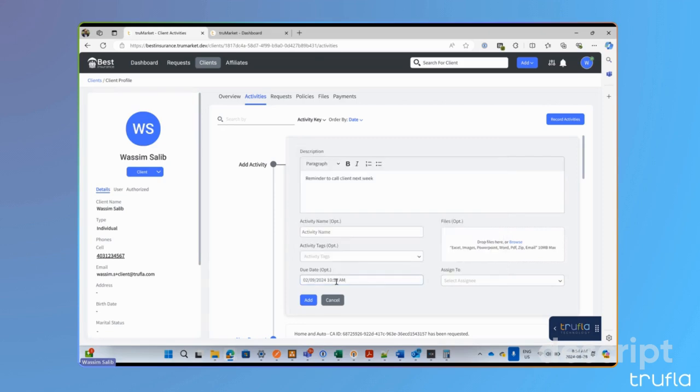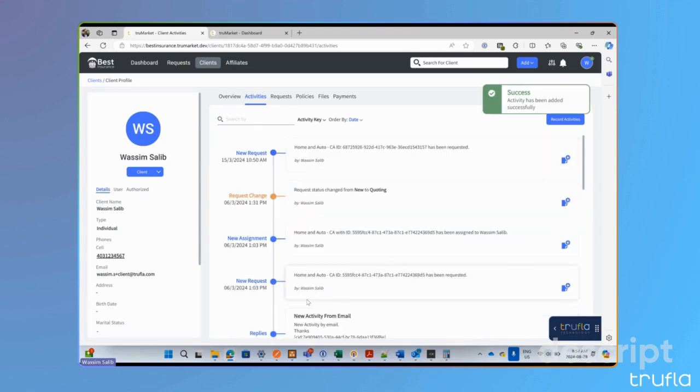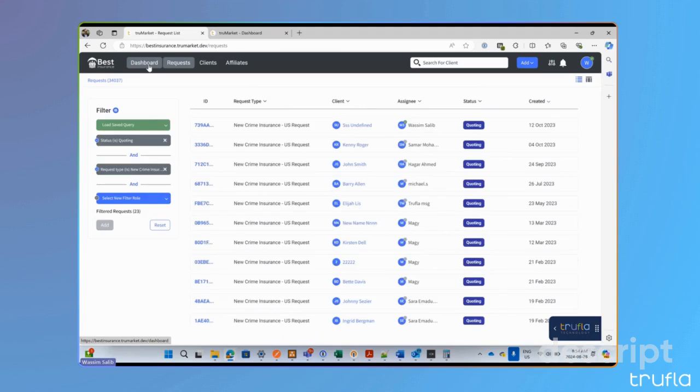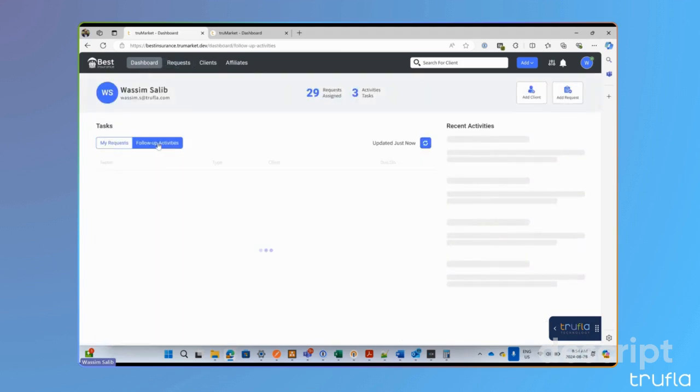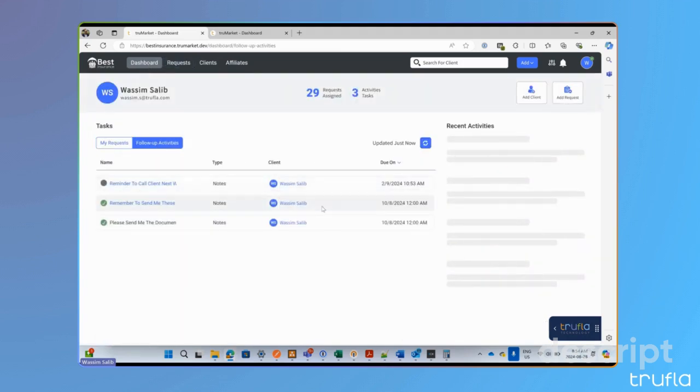And then as soon as I select the due date, you'll notice that the assigned to field is not optional anymore. You have to set an assignee in that feature. So I can assign someone else, or I can assign myself, and then I'll click add, and now that becomes a follow-up activity. As soon as I put in the due date and the assignee, if I go on the dashboard here under follow-up activities, now I can see it.